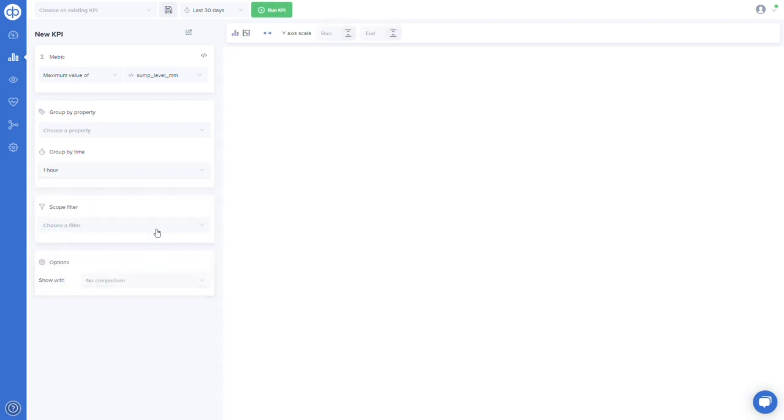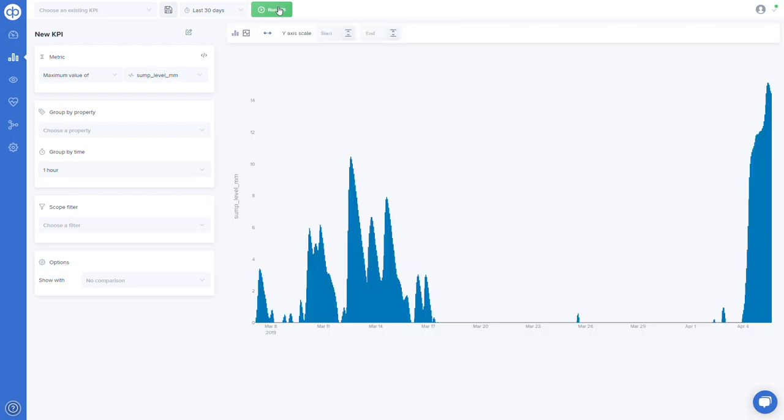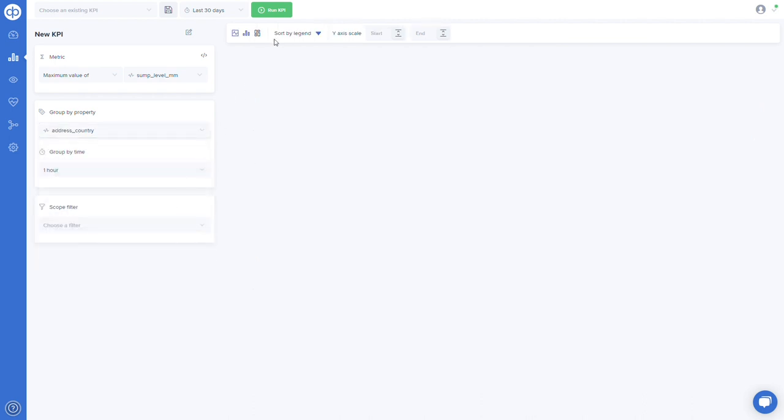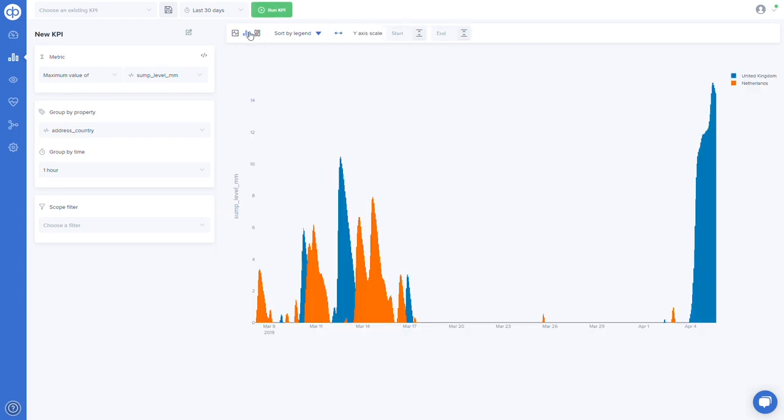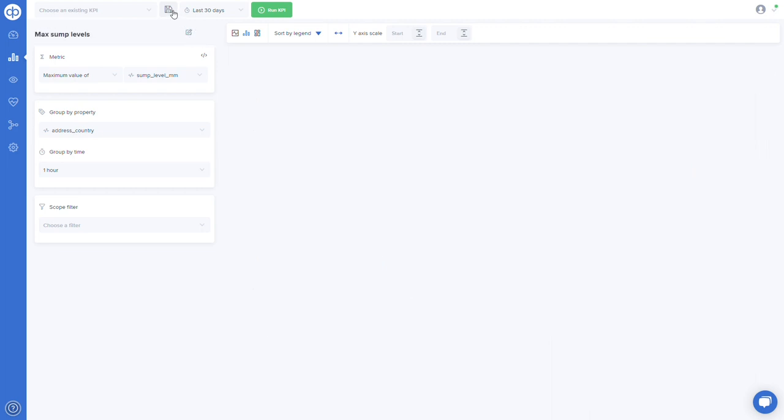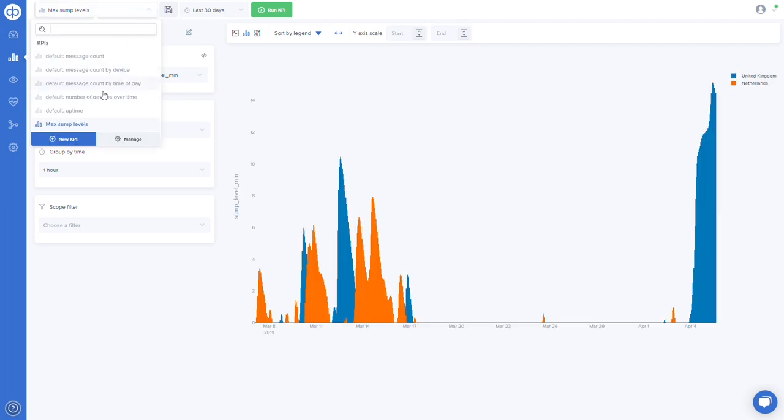To look at that in a little bit more detail, if we want to know how full sumps have got over time, what's the maximum value over time, hour by hour, over the last 30 days, we can just group by time. And if we're wondering how that splits up by region, for example, or by country, we can just group by that as well. And if we change it to be more of a bar chart rather than a line chart, we can see that it's recently the ones in the United Kingdom that have been overflowing, not the ones in Netherlands. So we can name that as maximum sump levels and save it. So we now have what's called a KPI, which we can then use again in other contexts.